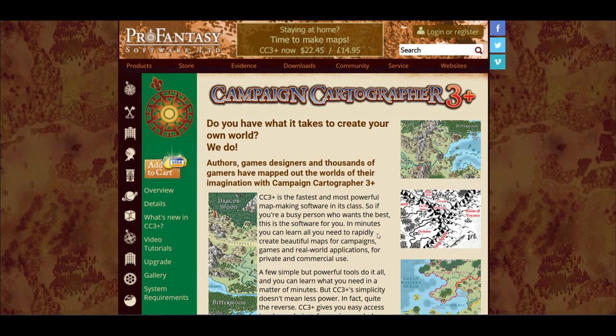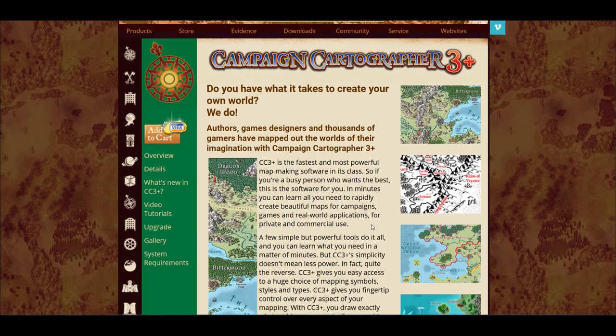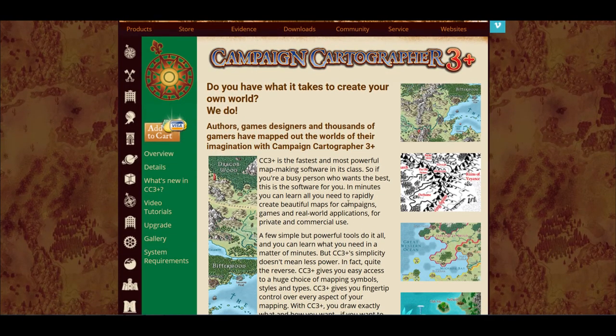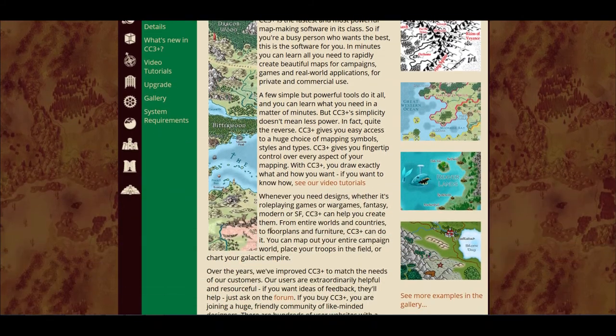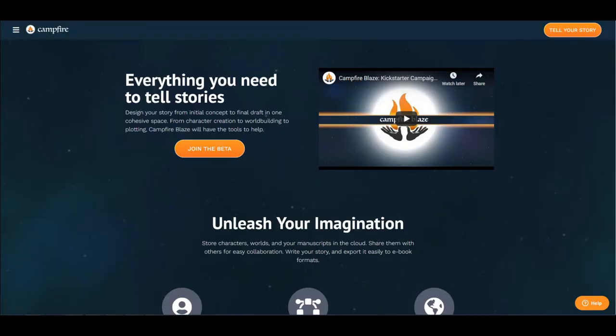So if you're a writer who wants a map, whether it makes it easier to plan or even if you plan to put it in a book, this is also a good program to have. Just keep that in mind. But Campfire Pro and Blaze both would make great use of that type of software. So anyway, that's my overview of the two. So let's go ahead and take a look at the differences between them in action, if you want to stay with me.